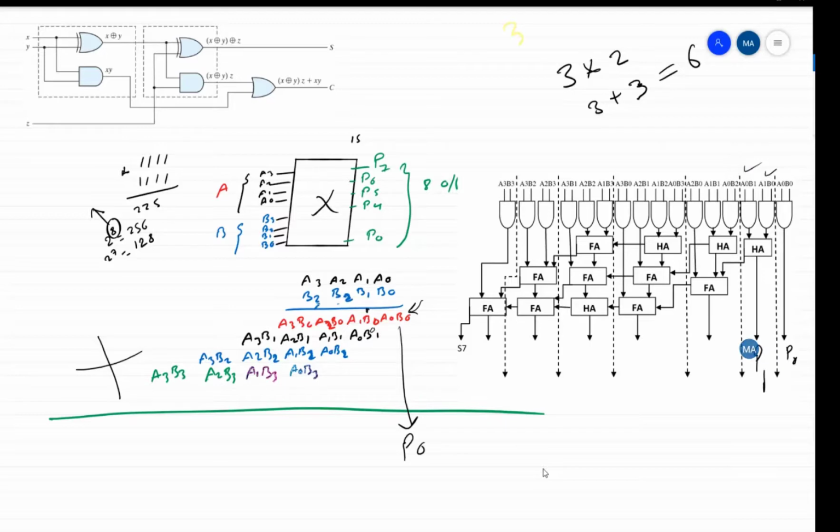Now, this half adder will produce a carry, and this carry will go somewhere here. At this point, I have to ripple that carry, and these 2 bits can be added using a half adder here, and then the carry from whatever I produced here can be added with a full adder with the sum and the carry from this operation, and so on. This will give you P2, and we repeat that.